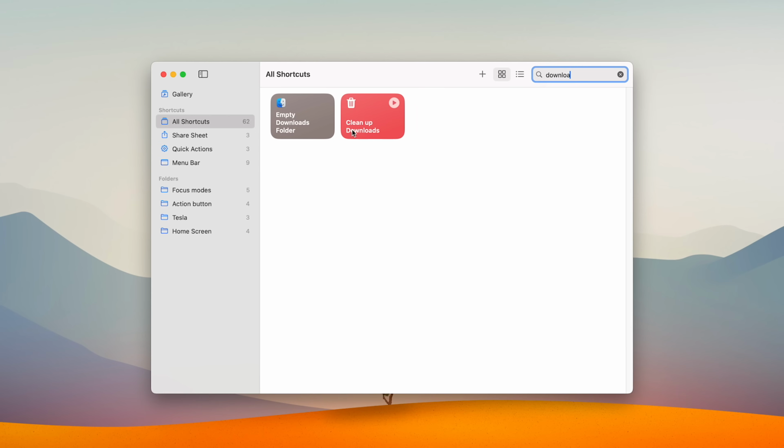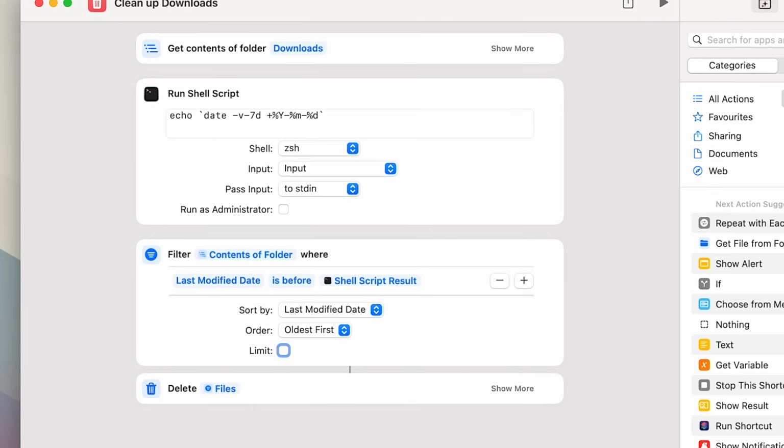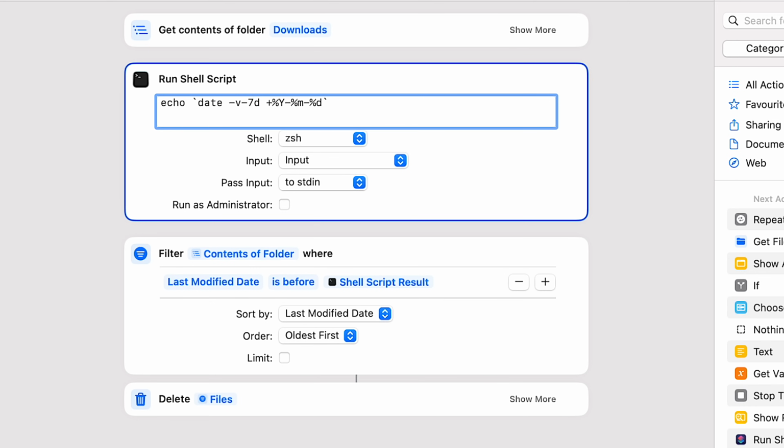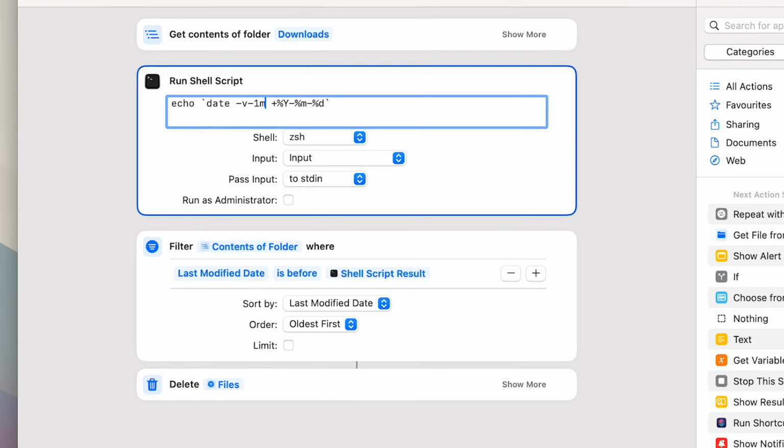But thankfully, there's a shortcut for it, and when you trigger it, it deletes every item in your downloads folder based on the parameters you choose. For me, I set it to delete items older than 7 days. And if you change this value here to 20D, it'll delete items older than 20 days, 1M for 1 month, etc. And I'll show you how to have this run automatically later in the video.